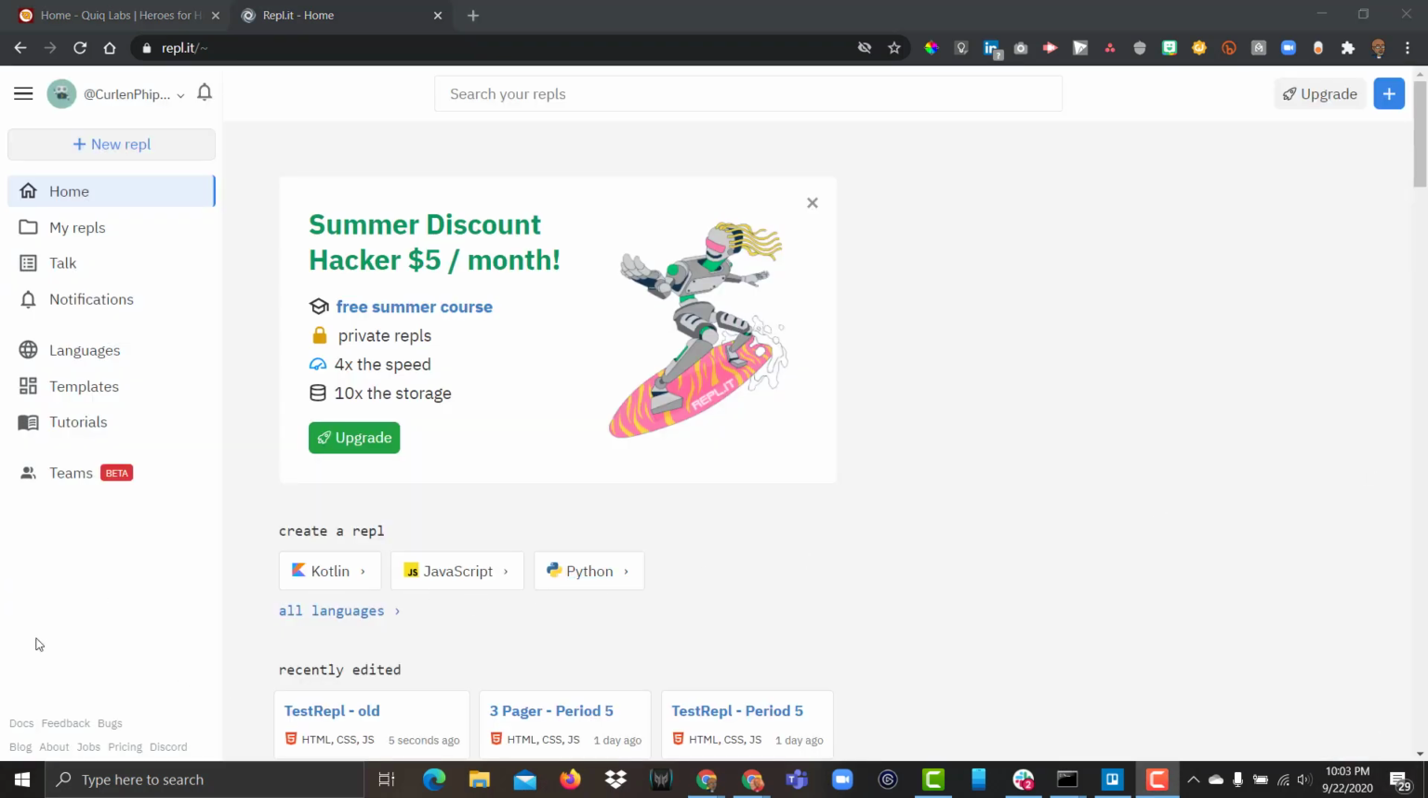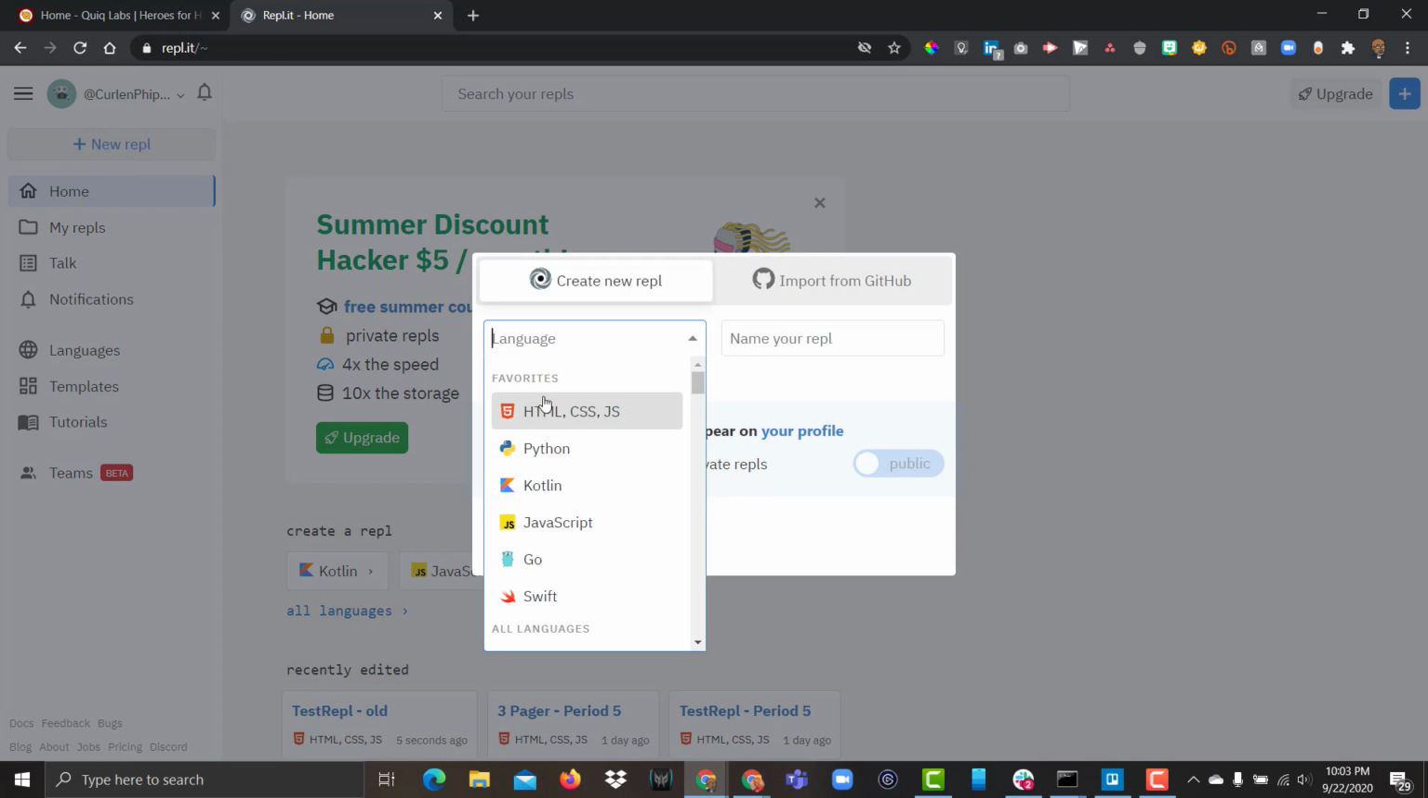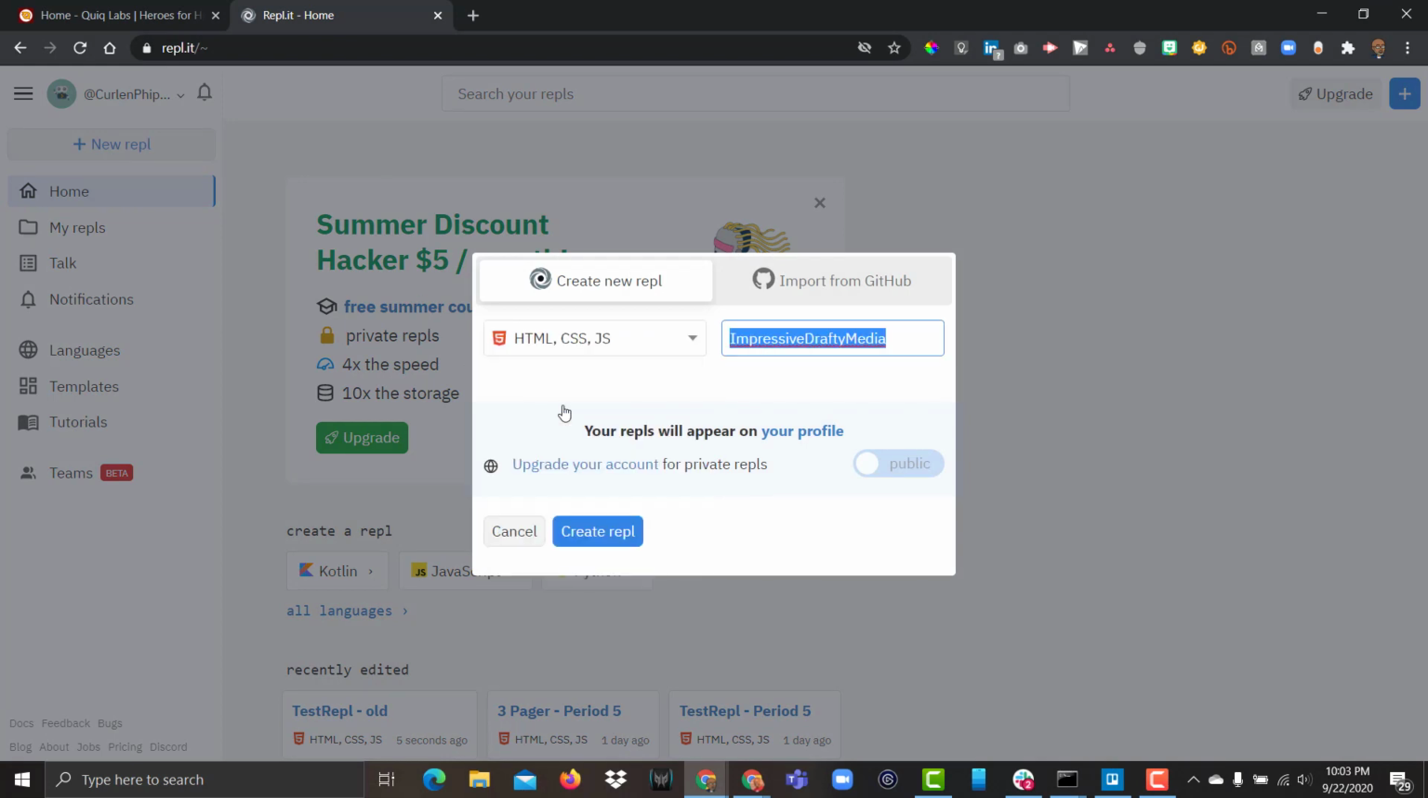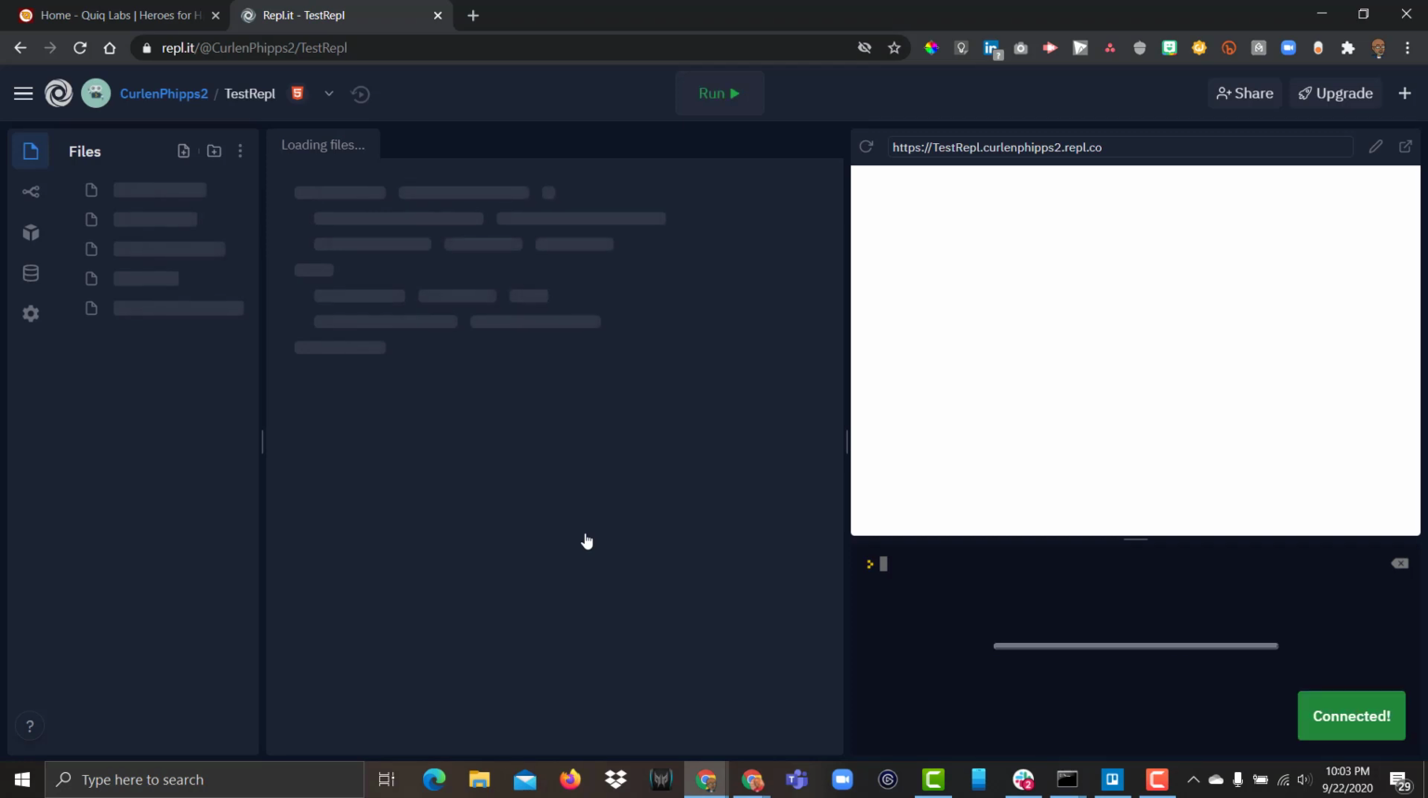I'm going to click on plus new REPL. I'm going to choose HTML, CSS, and JS as my language, and I am going to call it test REPL. I press create REPL, and so it creates a new REPL.